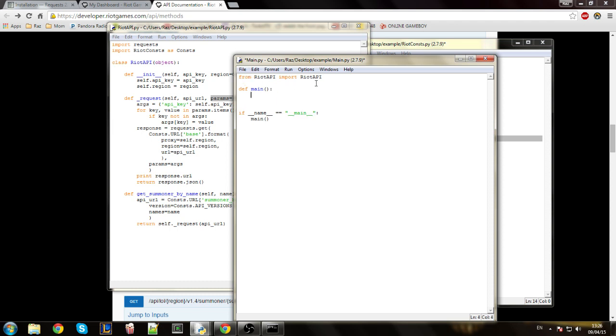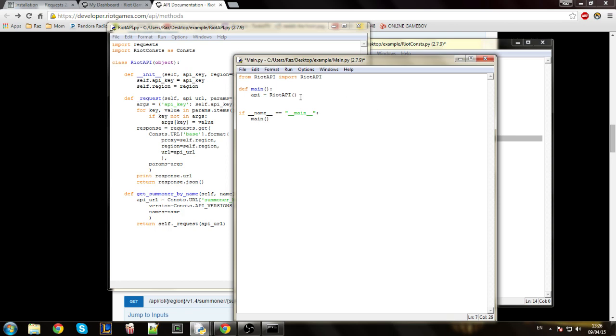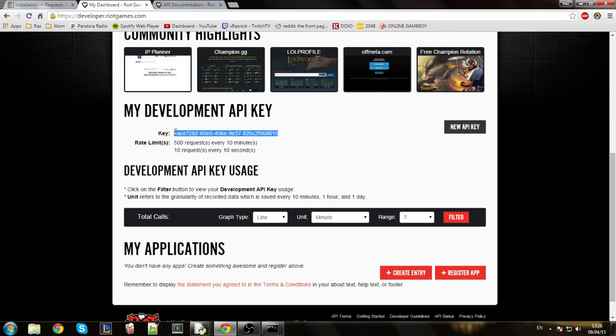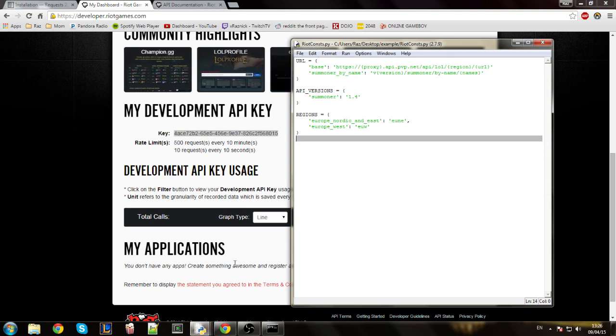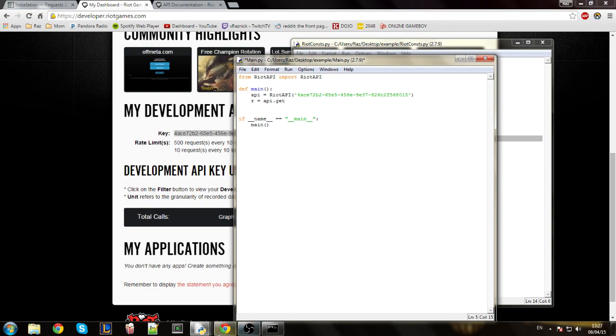So we want to do the following: API equals Riot API, and then we need to supply two things, so actually one, because we are going to use Europe, Nordic and East. We need to supply an API key. So just do the following: go to your dashboard, copy this, which will be changed, so don't try to use mine. Go to consts, actually save it, because I see that we haven't saved it, and paste it. Alright, afterwards we want to do this thing. Let's call it R for response equals API dot gets. No, it won't complete me, which is very sad.